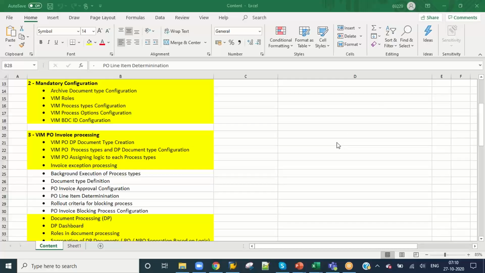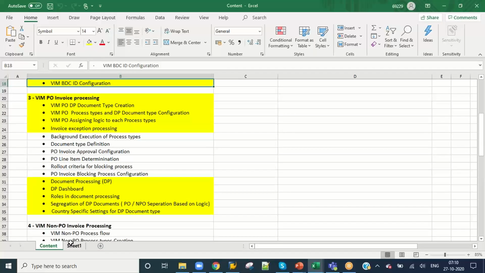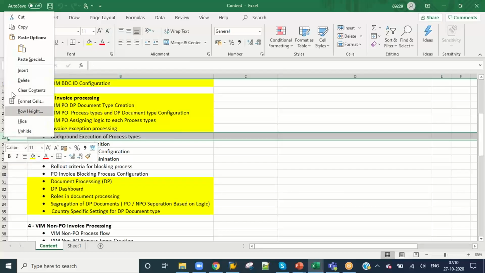Yes, Ram. Okay. So yesterday we discussed the process options and BDC ID, and we saw how the flow is running from end to end. We also saw country specific settings in the DP document type. So all those things we saw, right? Today we are going to see how to execute the background process types. Before that, we'll execute some logical module processing.